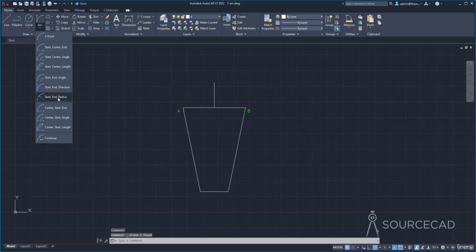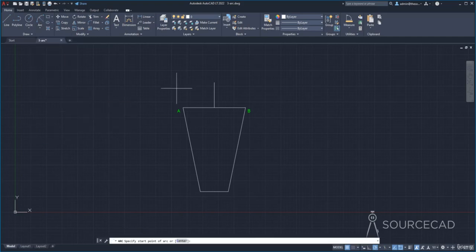All right, now finally, start, end, radius. So here you need to specify the starting point, end point, and then radius. Okay, now I'm going to select point B as the starting point, point A as the end point. All right, now we just need to specify a radius value. Now in this case, the minimum value of radius that you can specify here is 5. Now why 5? 5 is half of the length of this line A and B.